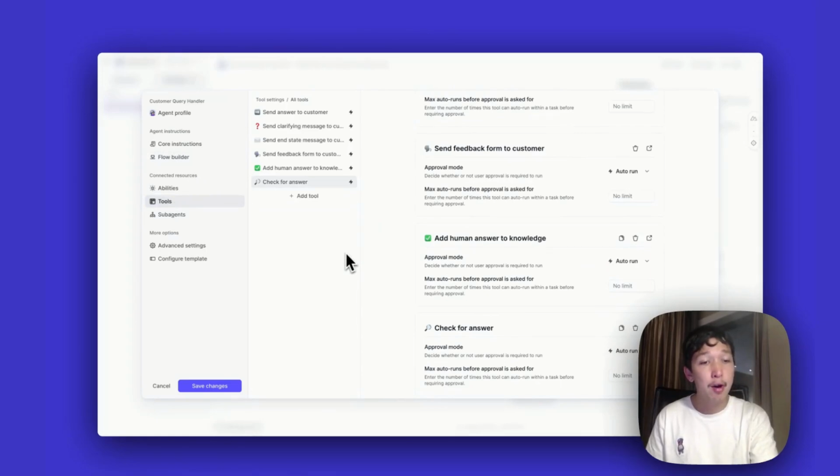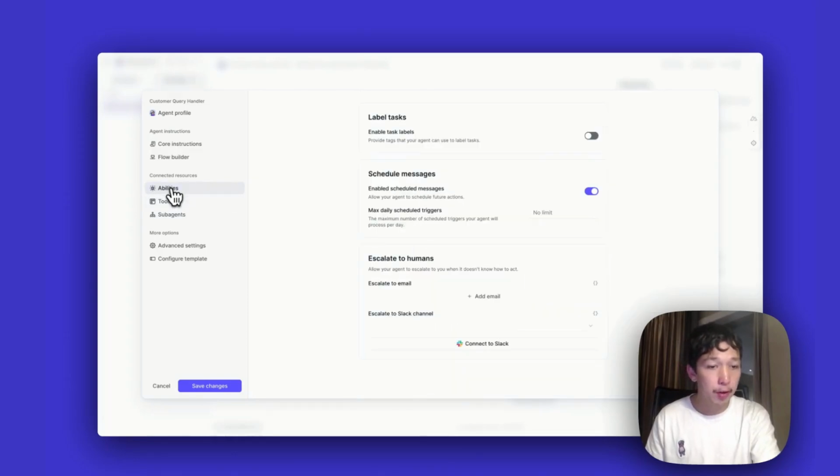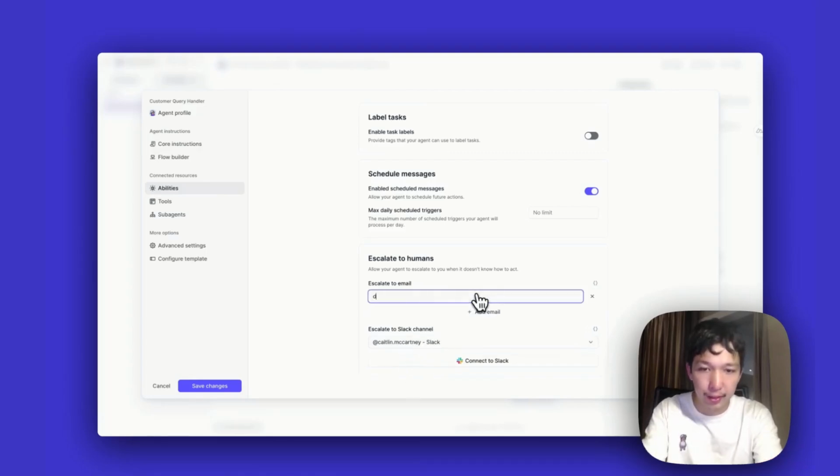Well, to allow your agent to escalate to a human, to basically alert the human, hey, I need help, you can go to the abilities tab in your agent and toggle on escalation. And you do that by either adding an email account to escalate to or a Slack channel to escalate to. So here we've added someone from our team in Slack, but I can also add myself here, and I'll get an email every time that the agent wants to escalate to the manager.